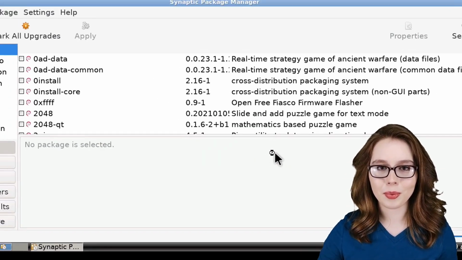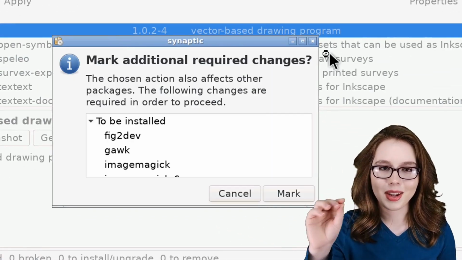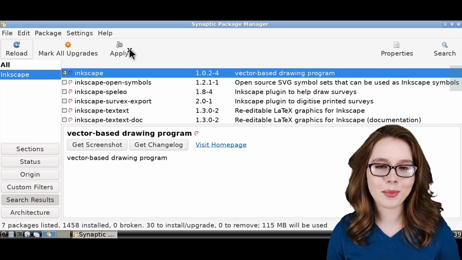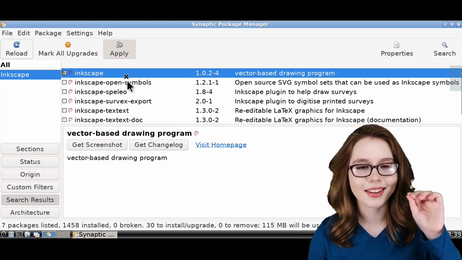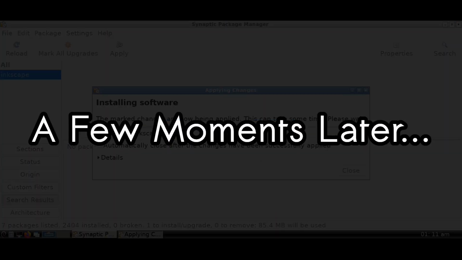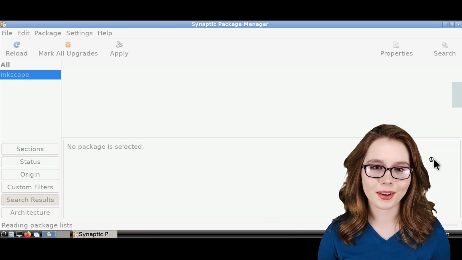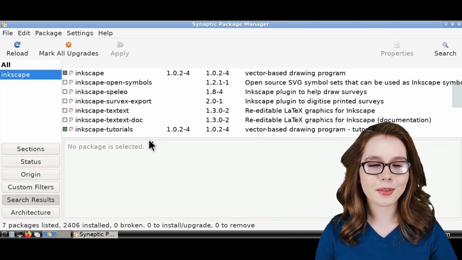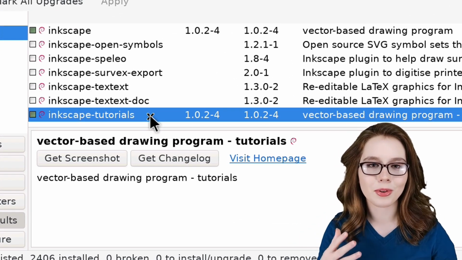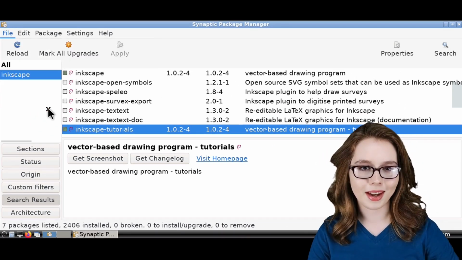When Inkscape comes up, we can right-click on it, select Mark for Installation, and then click on the Mark button for the additional required changes. From there, to install Inkscape, we just need to click on the Apply button and then click on Apply again to confirm that we want to install Inkscape. If we get any errors after installing, we can safely ignore and close out of those. We can repeat this process for installing the Inkscape-Tutorials package, which gives tutorials on how to use Inkscape. When we're done doing that, we can then close out of Synaptic.